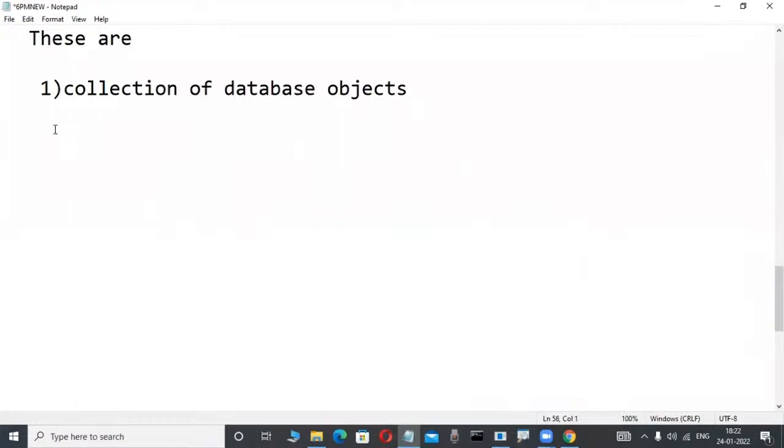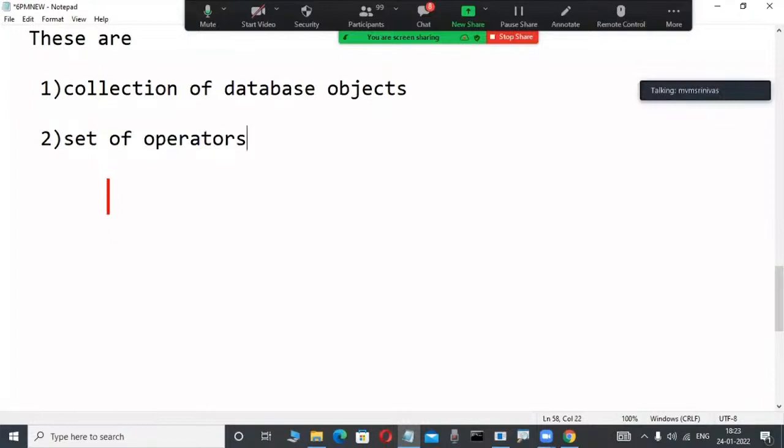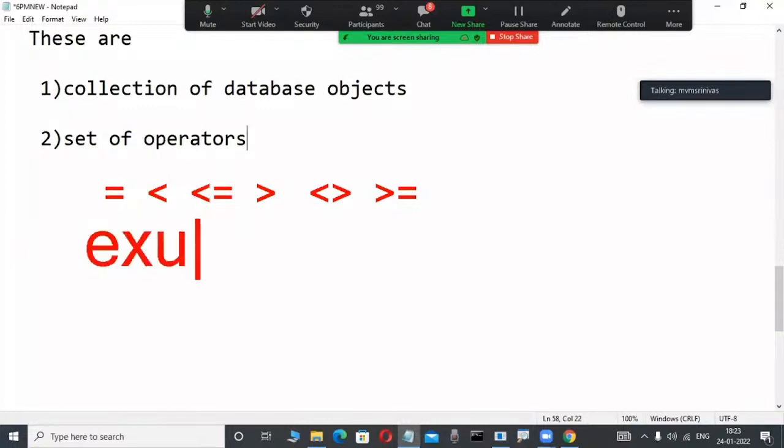In our courses we are learning not only the collection of database objects. In any relational data model product we also observe another easy concept. What is that? A set of operators is available. Operator means, as in C language or Java, equal to, less than or equal to, greater than or equal to, not equal to. These types of operators are there. We are thinking of not only these operators, but also a set of operators, meaning different operators in every relational data model. Suppose exists is an operator.